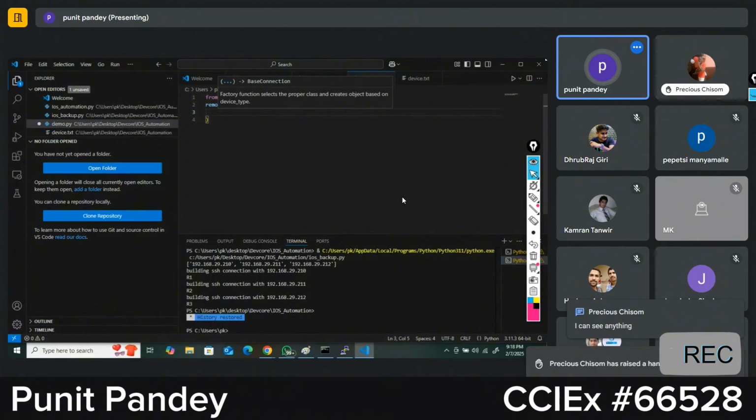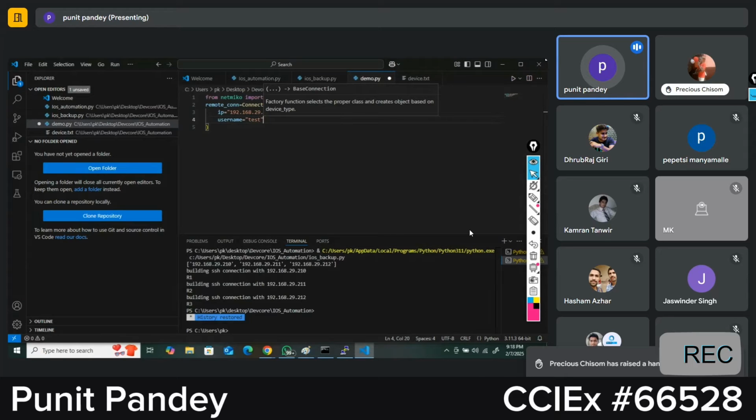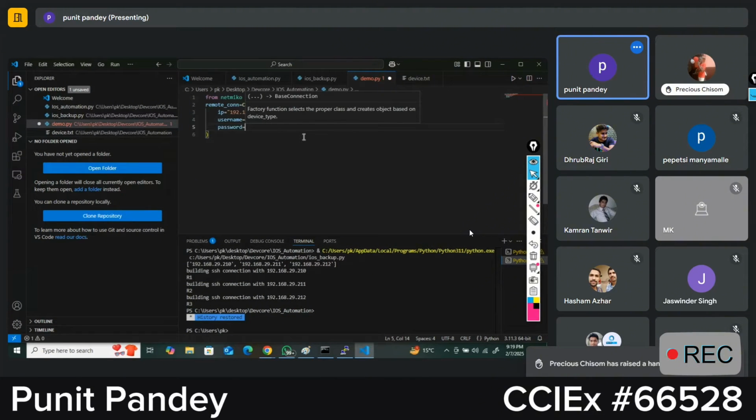First I'm going to put the IP. I'm going to access the first device, 192.168.29.10. Then after the IP, the username, which is test. Now I'm putting all these as direct values; I will make them variables also, so once I run the script, it will ask for the username and host details. Password is Cisco123.